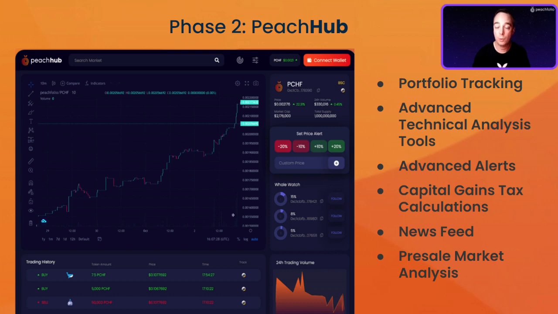So that's where we're going to be looking at the more advanced technical analysis tools that we'll be able to implement, more advanced alerts. That's where you're going to be doing your capital gains tax calculations once we get that implemented. We're looking to have a news feed and pre-sale market analysis as well. So that's all going to be in the PeachHub.